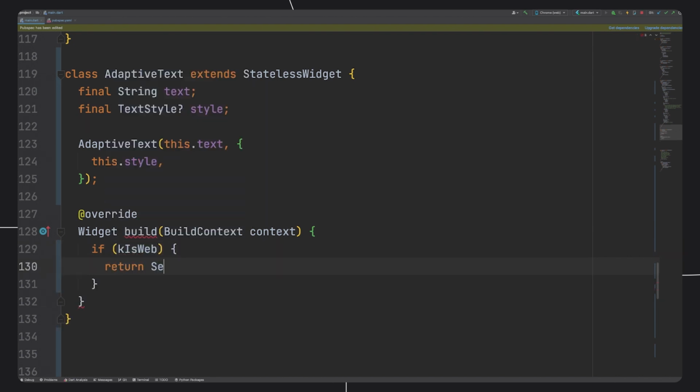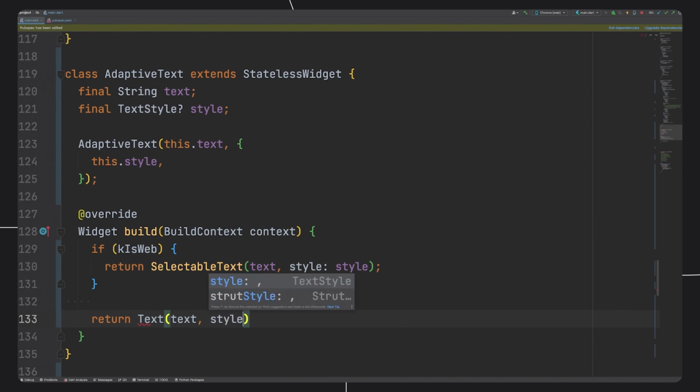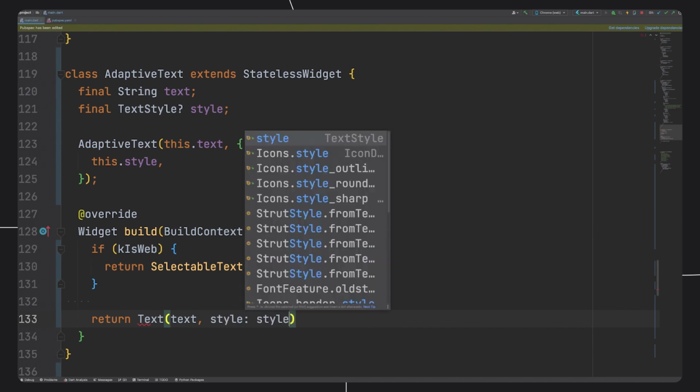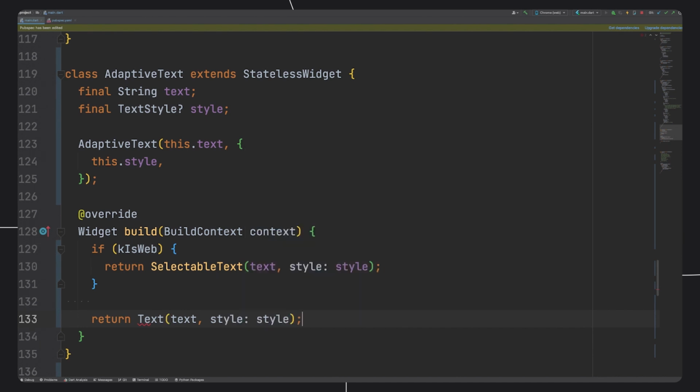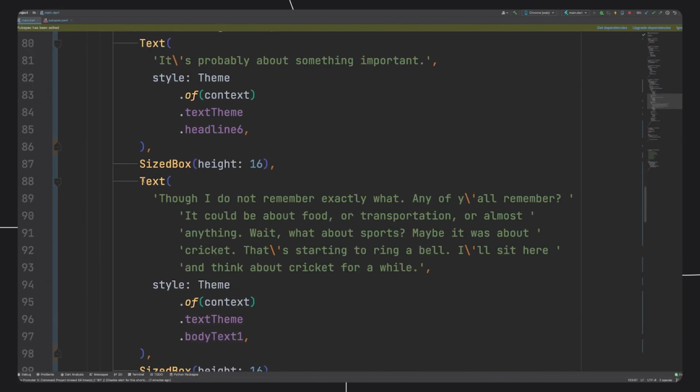For example, one difference between the web and other platforms is that most text is selectable by default. Developers can choose to abide by that convention and make a widget that encapsulates the decision. Here, the code checks the current platform and either builds a text widget or a selectable text widget. Now the app can build that widget wherever text is needed and get custom adaptive behavior throughout the code base.